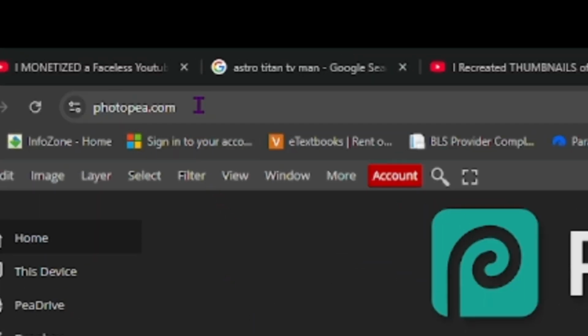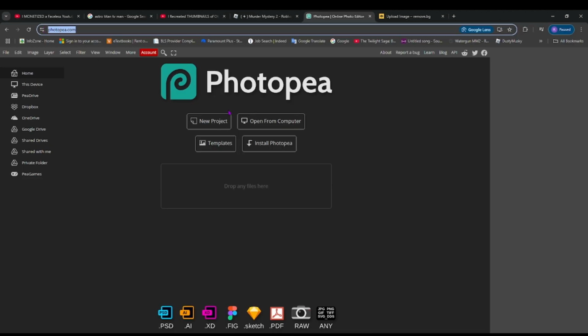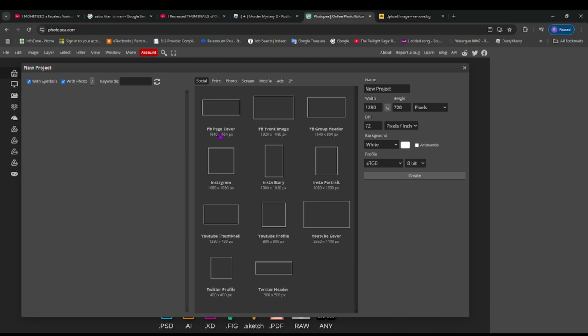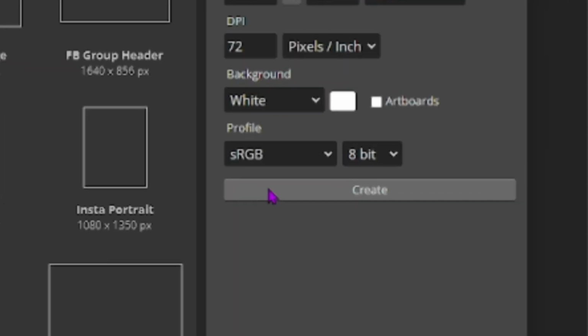Okay, the first thing I'm going to be using is Photopea. This is the best thing that I use the most. There's no other websites that I use to edit my thumbnails except this. What you're going to do is click on New Project. You're going to hover over the YouTube thumbnail size, click that, and go ahead and click Create.